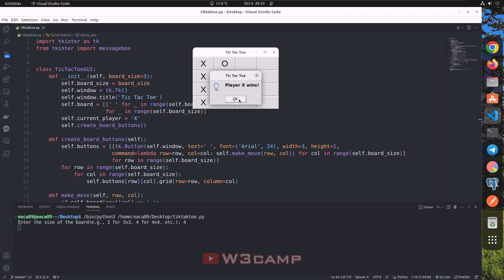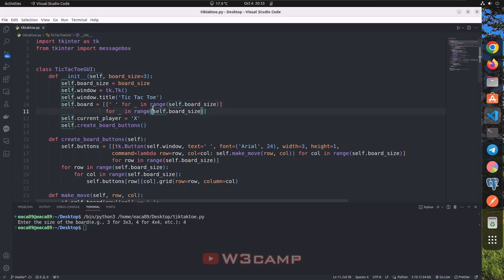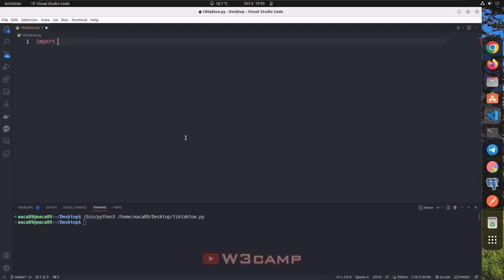So let's go to the Python, clean the code, and write it again from scratch. Import tkinter library as tk, also from tkinter I import message box. Then I create a class called Tic Tac Toe GUI, and inside this class we have different methods or functions.